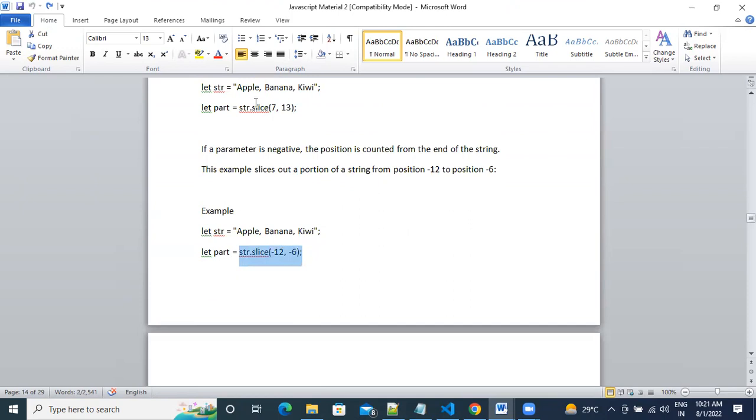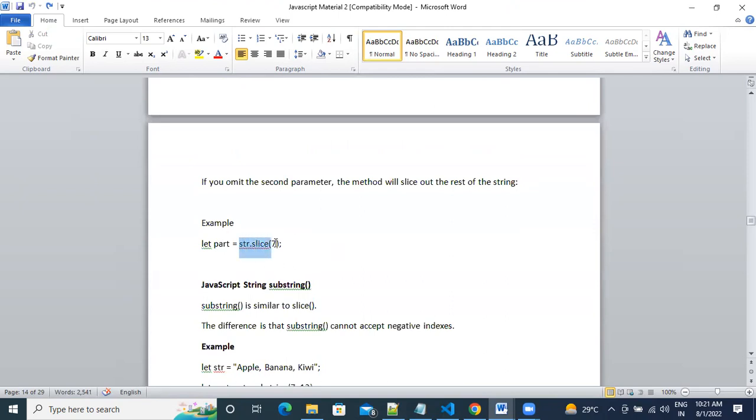For example, I am using slice and passing two parameters. Now, if I pass only a single parameter, for example like this, what is the output? It starts with the B, the seventh one, and goes to the end of the string, nothing but banana, comma, kiwi. Why? Because we gave only the starting position and didn't mention any ending position. That means if you pass only one index, it is considered as the starting index only. There is no ending one.